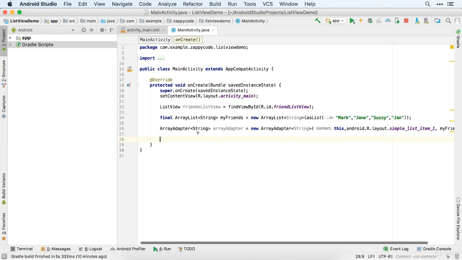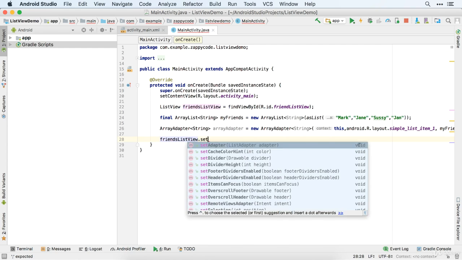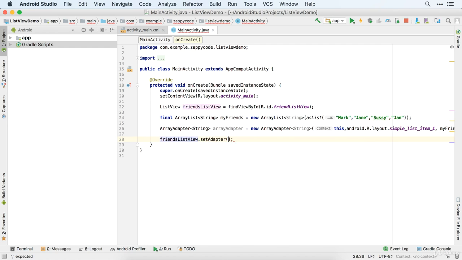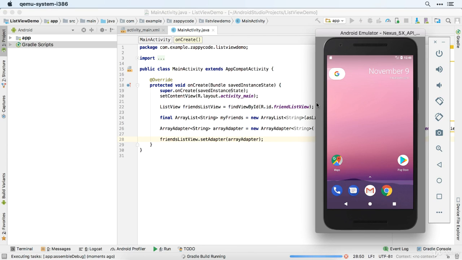So now we have the array adapter that knows how it's supposed to display it, and it knows the array, but we've got to connect that to the list view. So we're going to take our friends list view, and we're going to say, let's set the adapter equal to our array adapter that we just created. So I'll just type in array adapter there, and boom. If we go ahead and run this, we should see all of our friends showing up inside of the app.